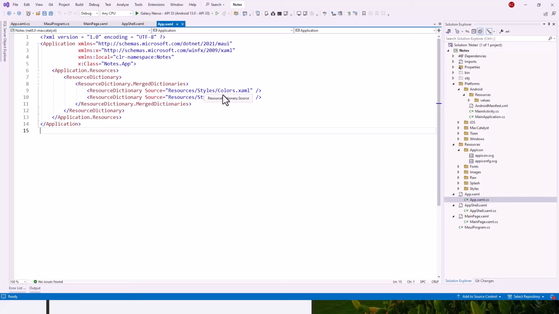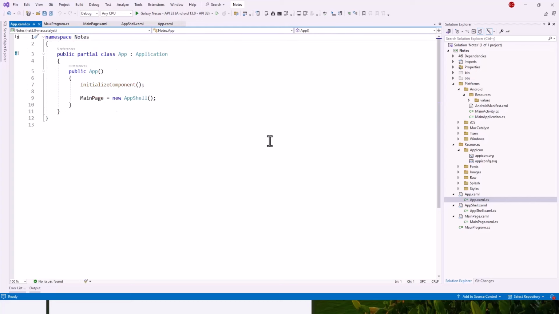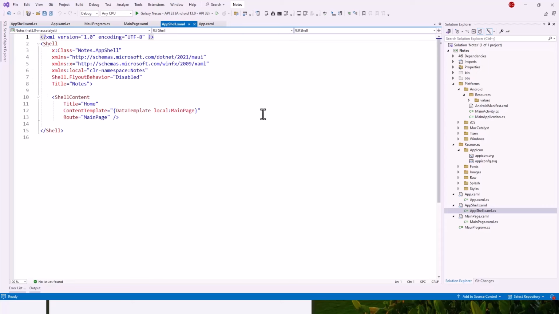The app.xaml file contains the app-wide XML resources such as color, styles, and templates. So this is styles/colors.xml, styles.xml. The app.xaml.cs file generally contains the code that instantiates the shell application, and in this project it points to the app shell class. And what do the appshell.xaml and appshell.xaml.cs file do? The appshell.xaml file defines the appshell class, which is used to define the visual hierarchy of the application.